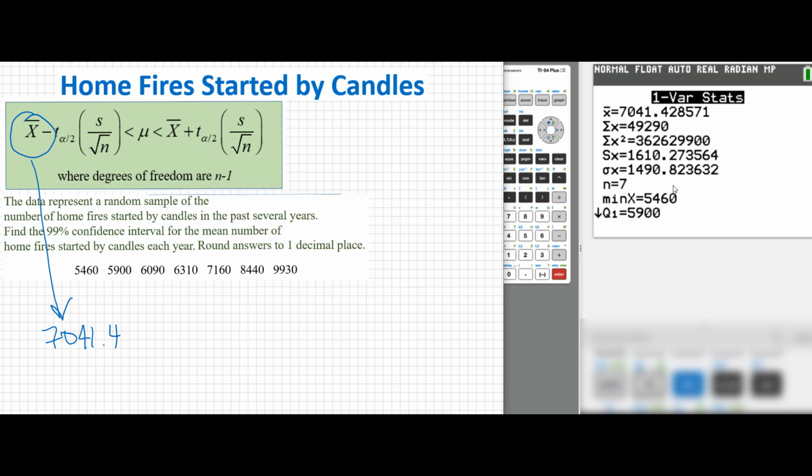And there are two standard deviations showing. One is Sx, the other is sigma x. Since this example calls for a sample standard deviation, you'll use Sx, which rounded to one place will be 1,610.3. As I said, in a separate video, I'll show you how to do this confidence interval problem to completion.